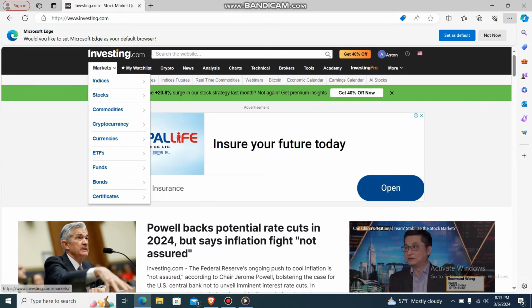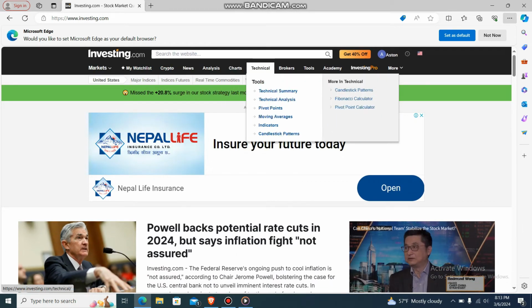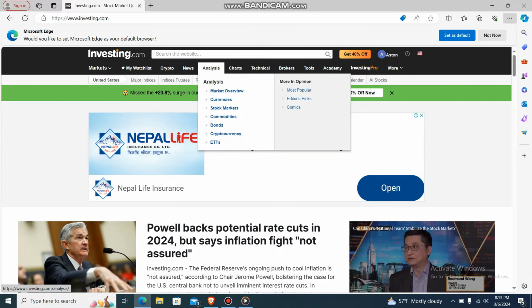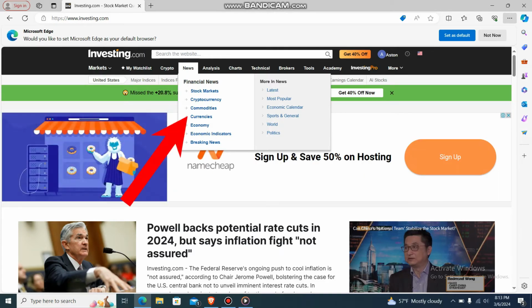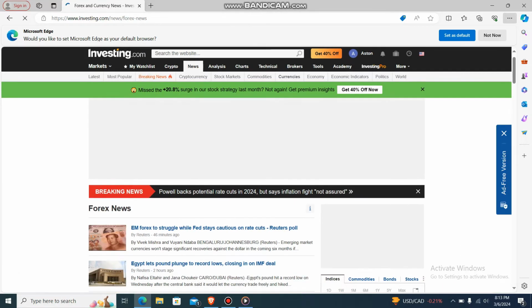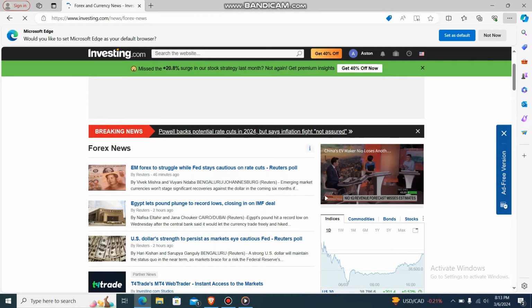So over here on top you'll have the options, and then just go to this news option and choose one of these. So let's say I want to check the news about the currencies, so I'll just choose currencies and it will redirect me to the breaking news of the currencies.